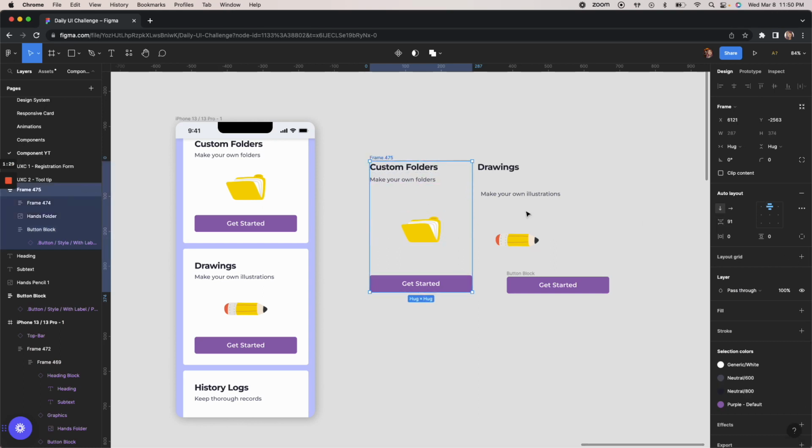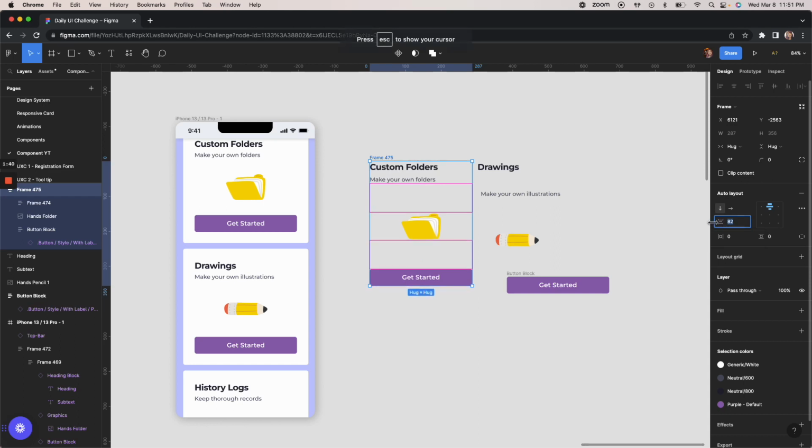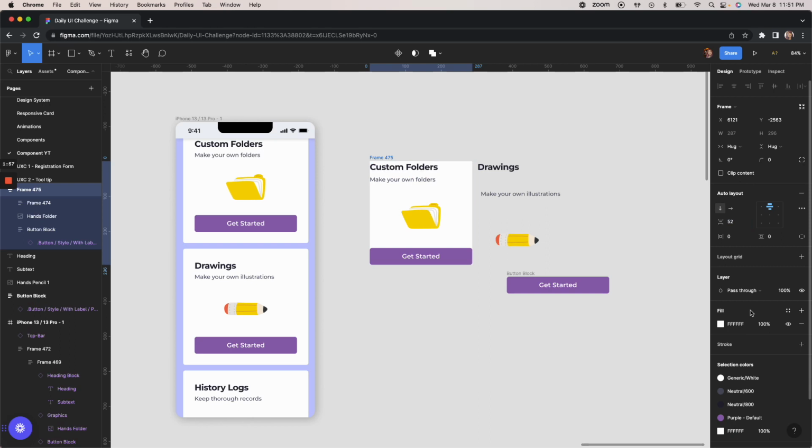The next thing I'm going to do is I'm probably going to adjust the spacing of this just because it's quite large. So let's see, I could play around with numbers, or I could just hold down my cursor and go left and right and just see what I like. So I'll just do maybe 52. Yeah, that looks okay. And then I'm going to fill in the background just so I can see it a little better. I'm gonna make it white.